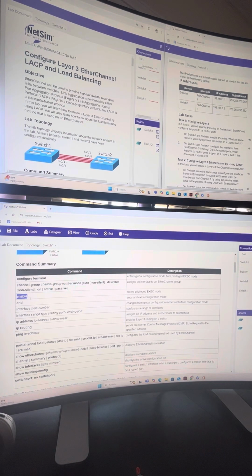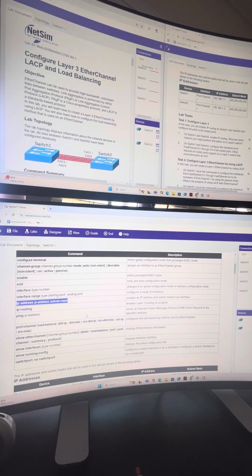We have enable, which enters privileged exec mode. We have end, which exits configuration mode. We have interface type number, which changes from global configuration mode to interface configuration mode. We have interface range starting port, ending port, which configures a range of interfaces. We have ip address subnet mask, which assigns an IP address and subnet mask to an interface. We have ip routing, which enables layer 3 routing on a switch. We have ping IP address, which sends an ICMP echo request to the specified address.